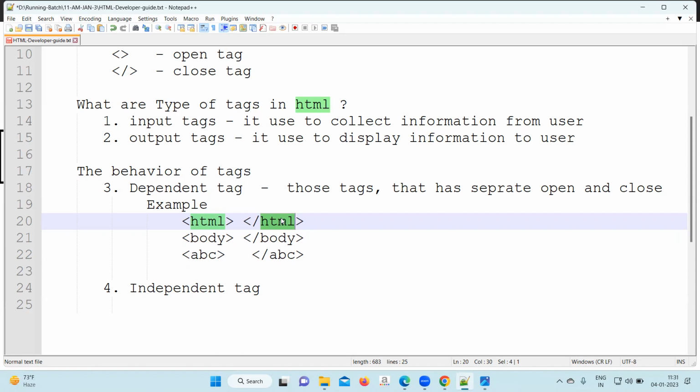So what problem will come? In some browsers, your page will work properly, and in some browsers, the page will not work properly. That's called browser dependent. Okay. When will it happen? If the tags are not properly opened and closed. So that's called a browser dependence problem, right? So that should not come when you are creating a page.